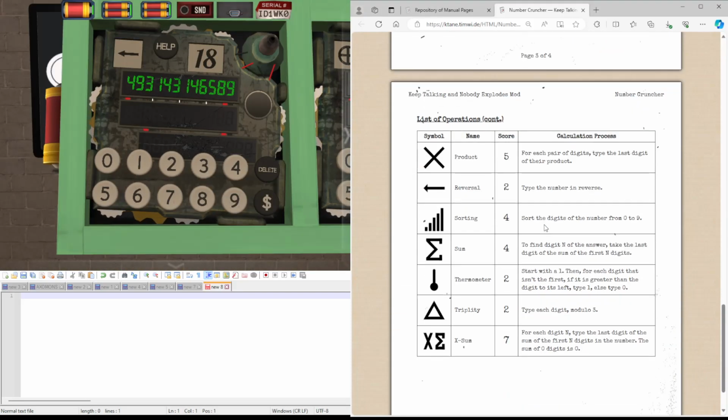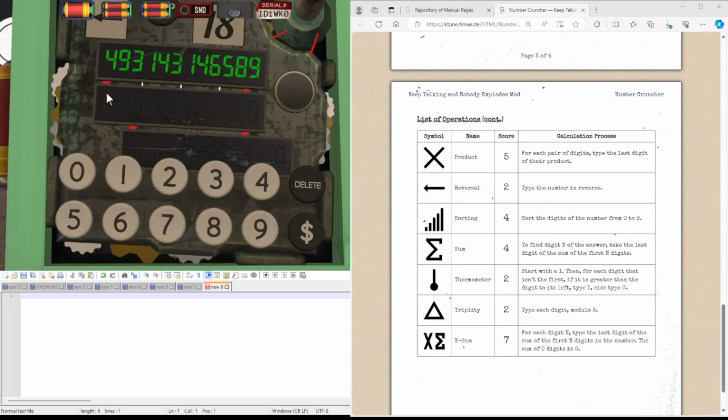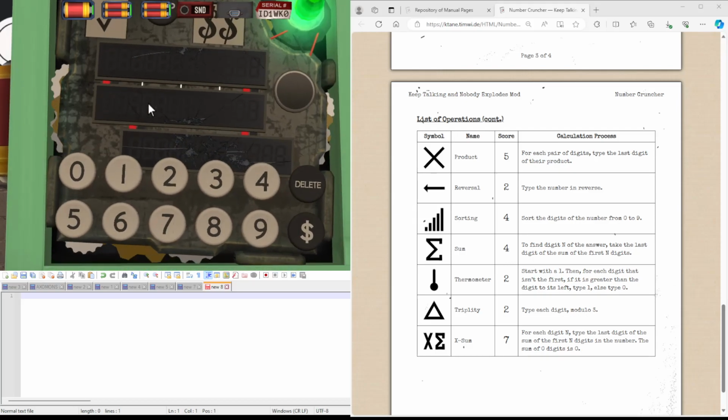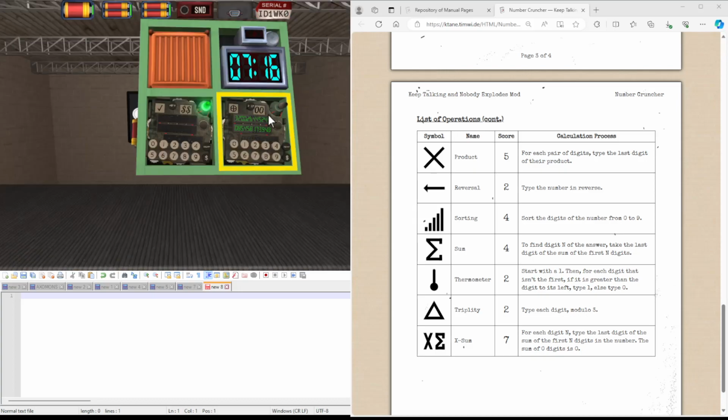This arrow is going to be reversal. Type the number in reverse. Basically, start from the right and transcribe it from right to left. So it'll be 985, 641, 341, 394. Let's just have a look to make sure we haven't got it wrong. Okay. There we go, so that module is done.